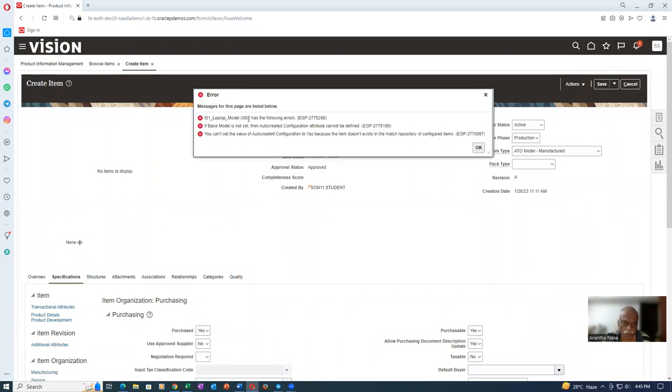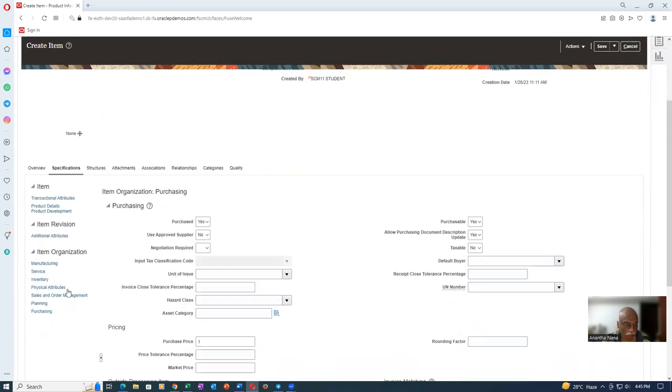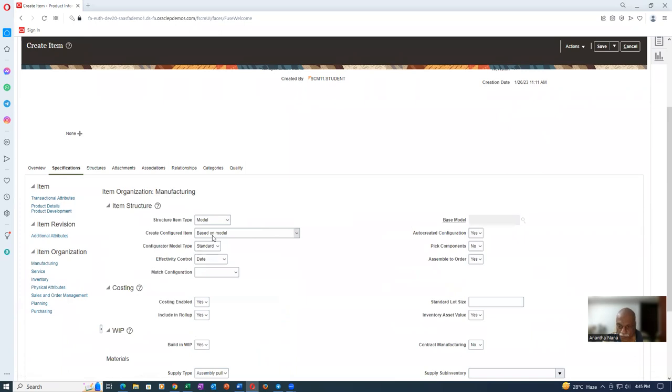So for the laptop model, the base model is not set. Then the auto-created configuration attribute cannot be defined at all if the base model is not set. If you go to manufacturing, it is based on model, so the base model has to be set. Based on model is not working at all. Item based on model, structures based on system. We'll not use this one.